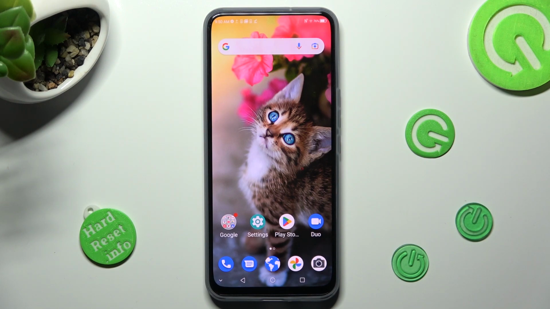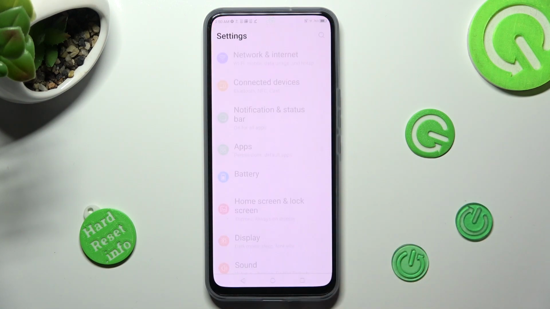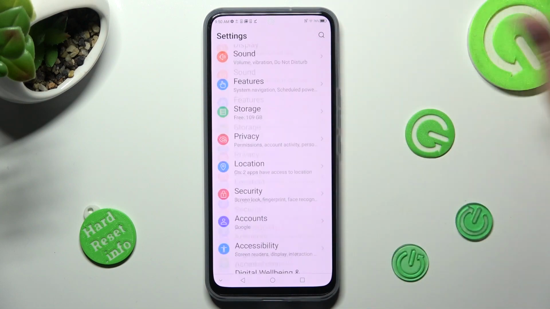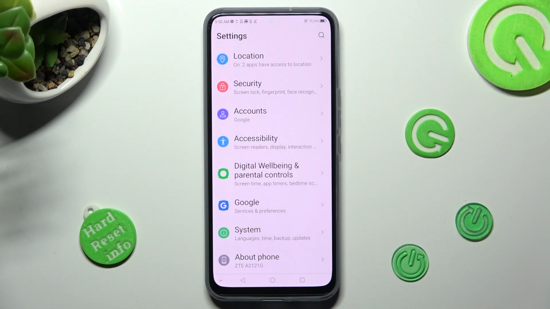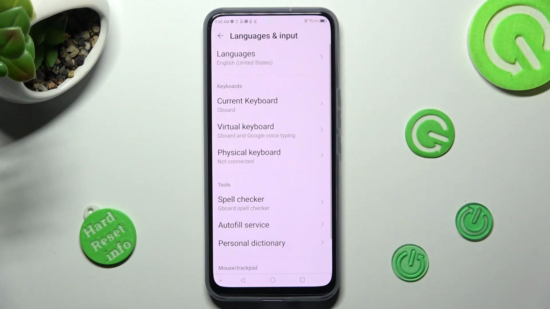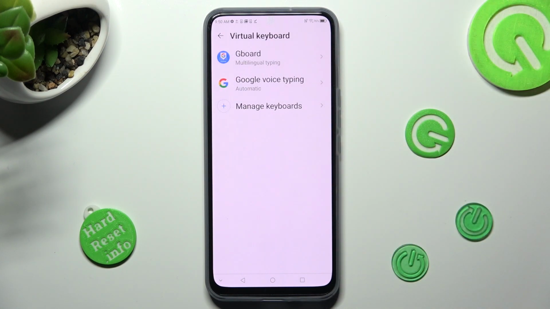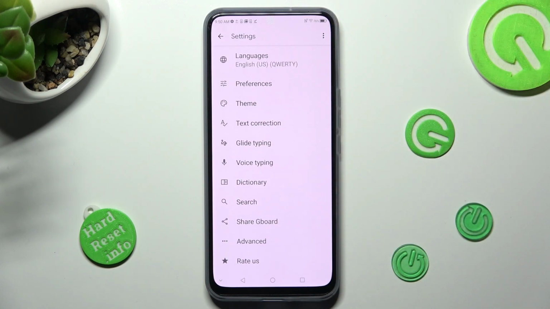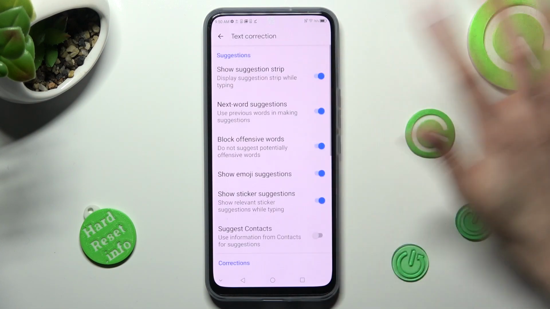First of all, go into Settings. Now scroll all the way down to Access System. Then select Languages and Input, Virtual Keyboard, and Gboard. Finally, click on Text Correction.